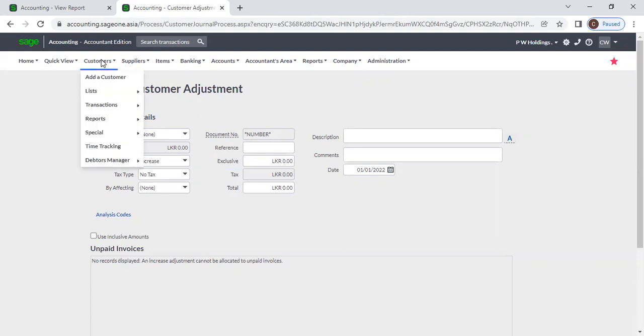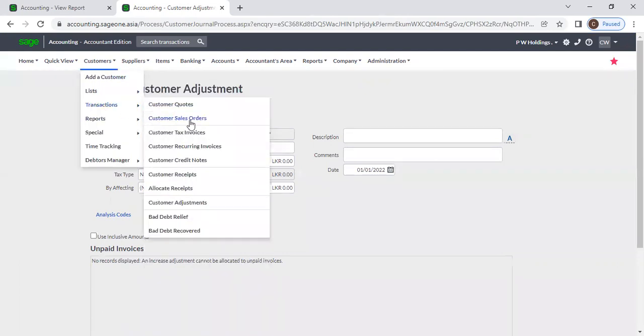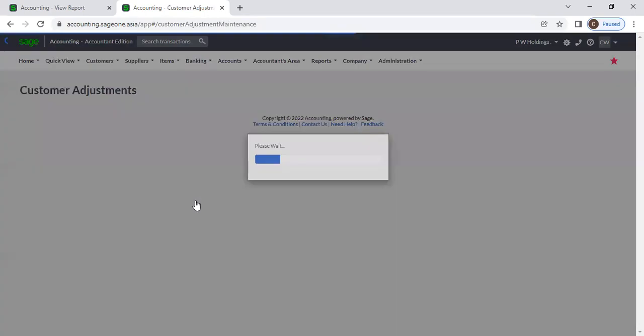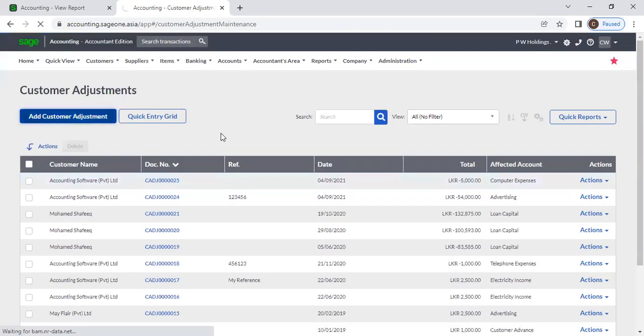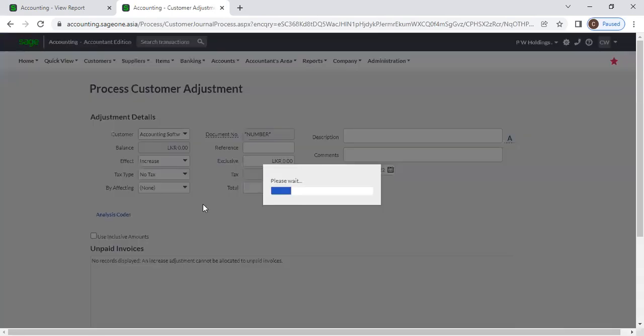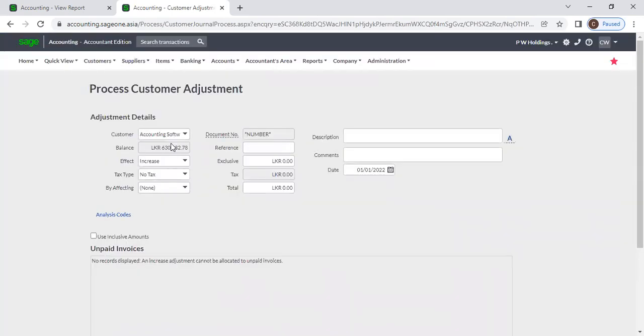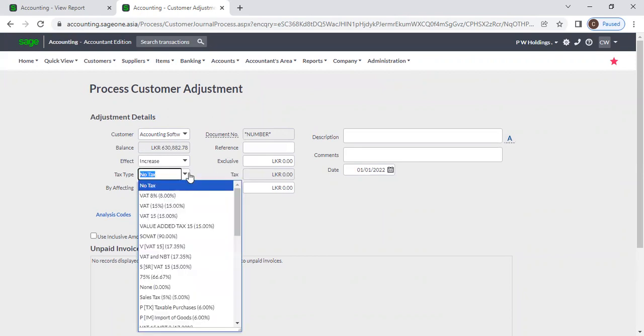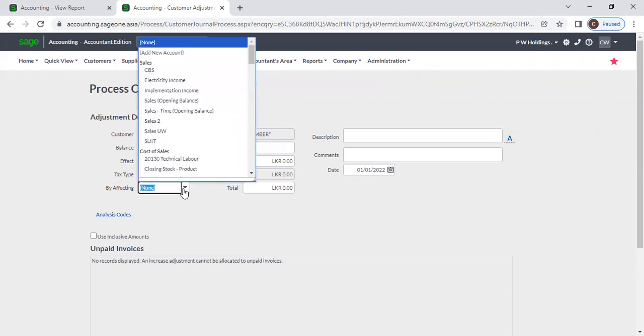Okay, you can go to customers, transactions, customer adjustments, click at customer adjustment, and from here you can select your customer and you can view the customer balance. If you want to increase your customer balance, you can select increase from effect, and if tax is available, you can select tax type, and from here you can select the by affecting account.